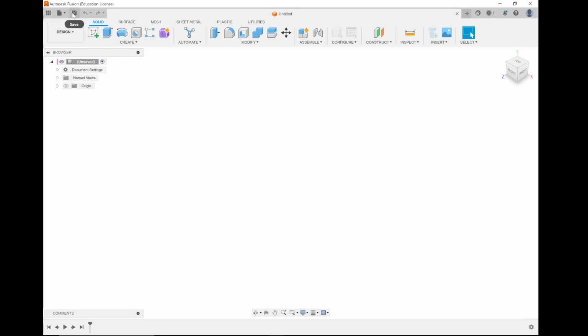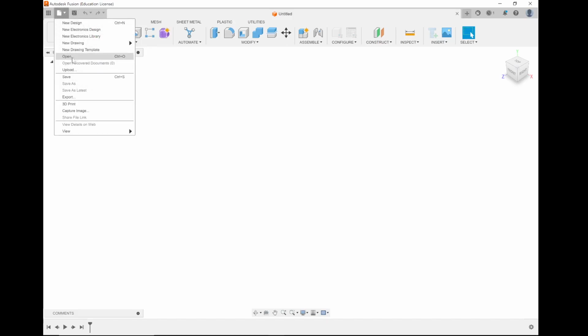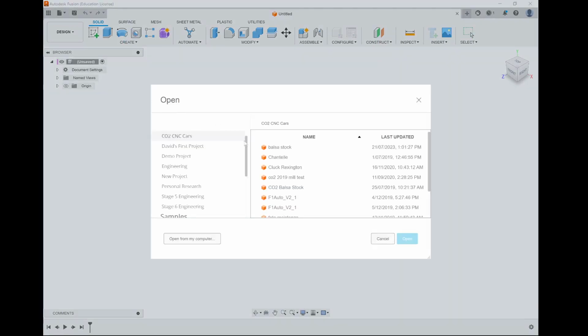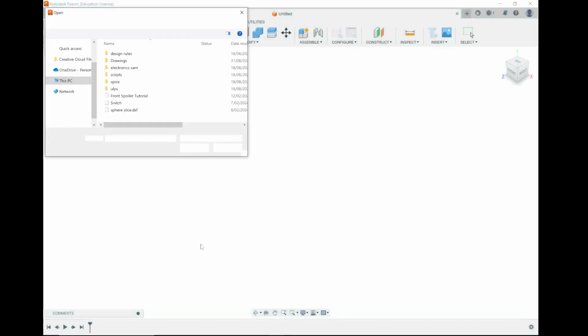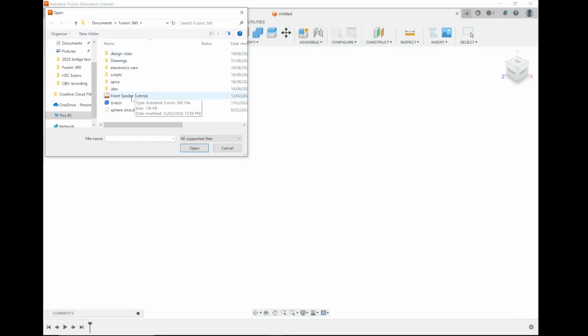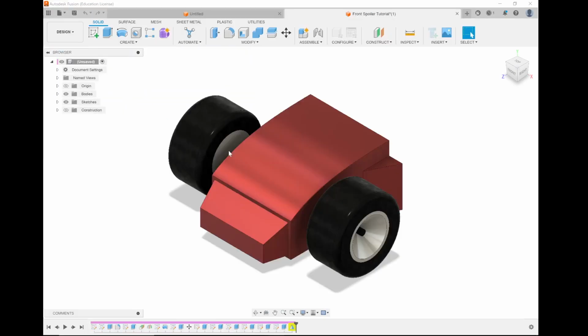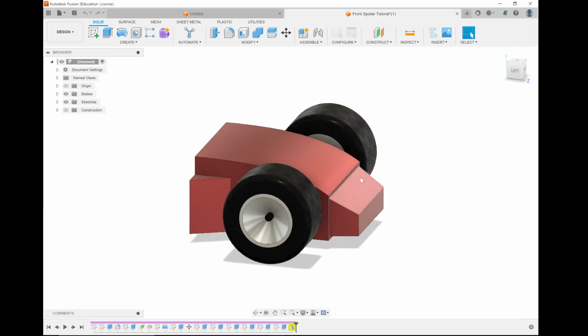So in Fusion, where we have this icon over here at the top, we're going to press the open button. And when we do open, over here are your designs that you already have saved from previous work. But we can also say open from computer. And this is where you find the file. So my one, I've already downloaded it over here. It's front spoiler tutorial. You would put this file here. You click that and you should open. It'll have the file that we have there. We're going to use this as the basis. We're going to build our front spoiler onto this model over here.